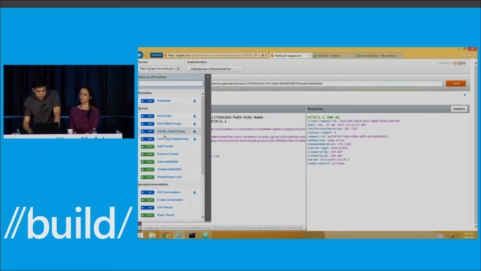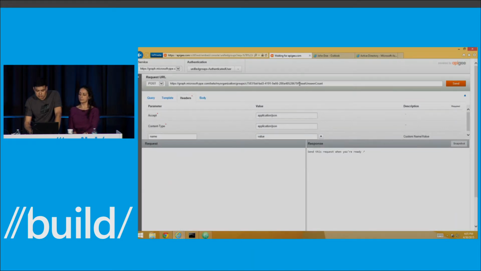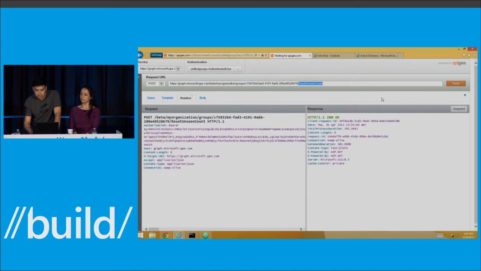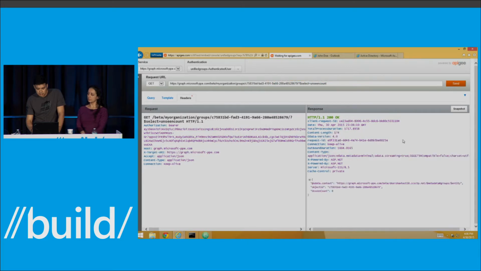There's, of course, the reset unseen count that I had showed you earlier. You can see it's just reset unseen count, call that action, and it makes it 0. You can also get to that property by doing a GET. So select is an OData query parameter that lets you select individual properties. It's actually a very good thing to do because you want to reduce the workload, right? So you select only the properties that you're interested in, so you don't get the whole object back. So here, unseen count is 0. By default, we give the context and the object ID back.